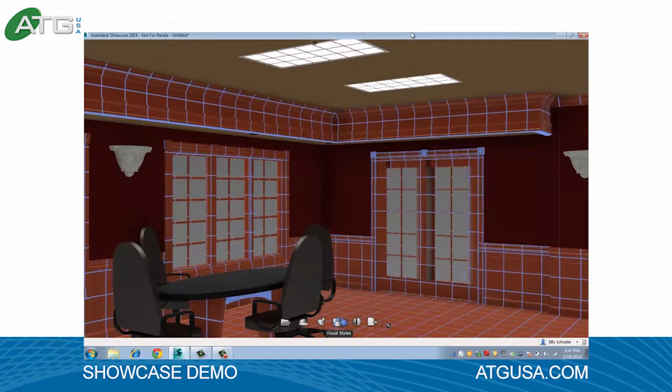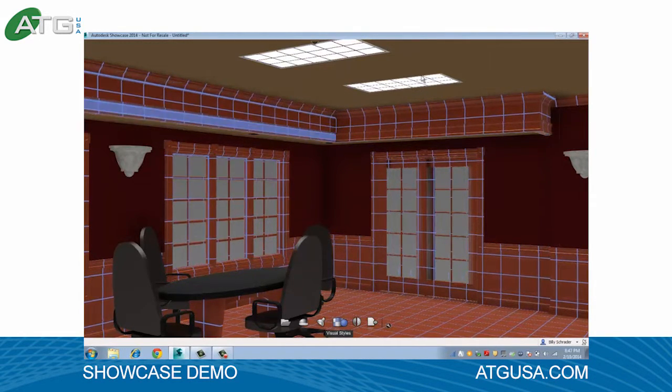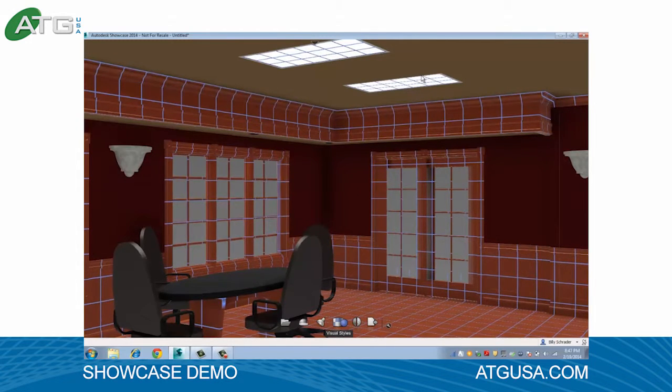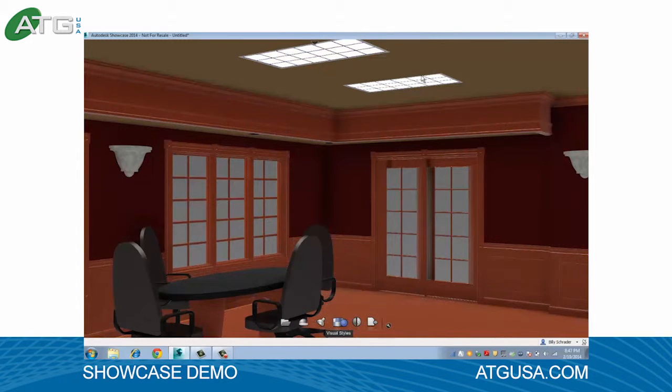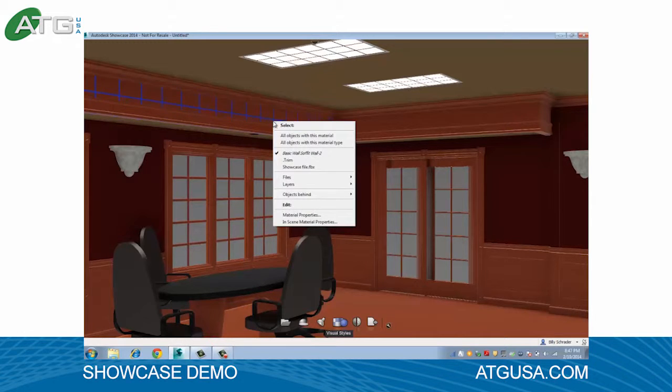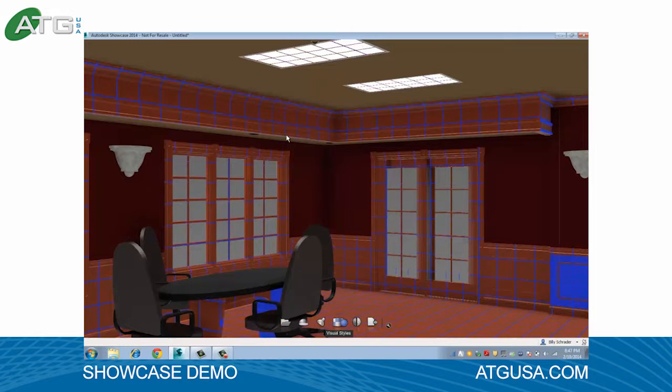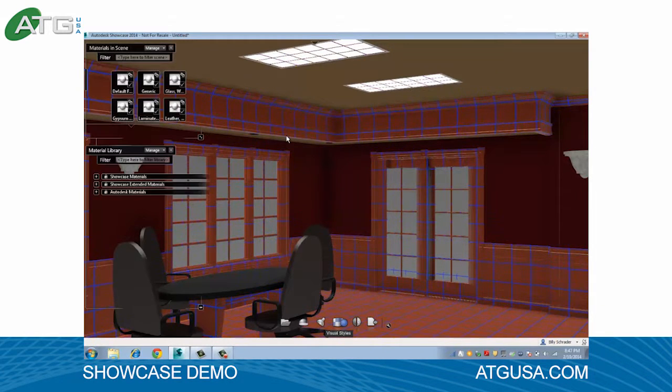Quite honestly, I don't always use that tool, mainly when I'm working inside of Showcase. My intent here is just to manipulate these materials and maybe switch these out and get a little nicer look than what the native Revit materials do for me. I'm going to show that real quick. I simply select an item inside of the design of a particular material, and I will select all objects with that material, and then I'm going to open up the material library.